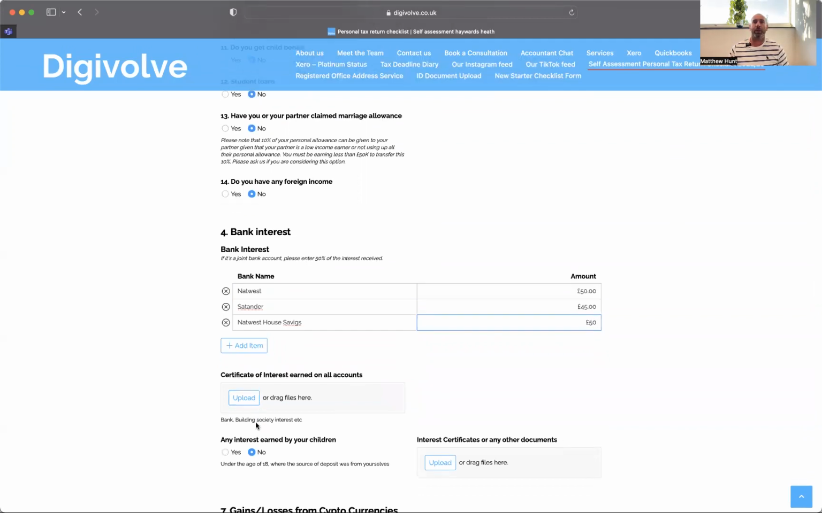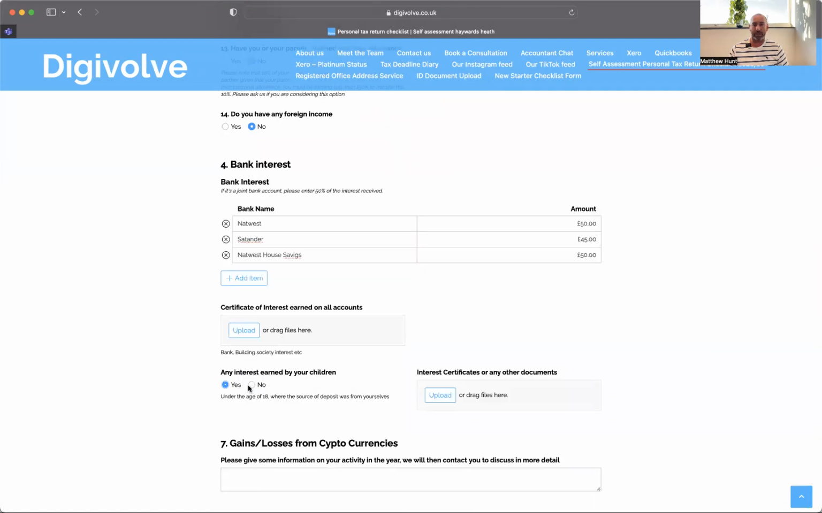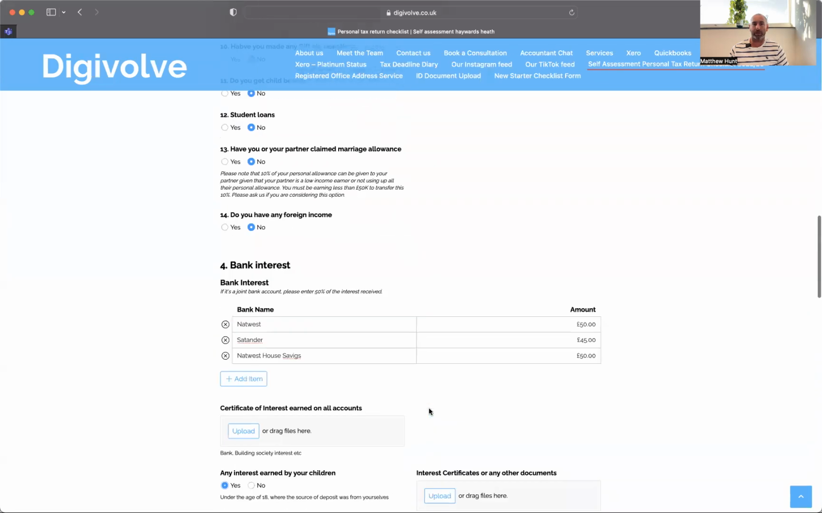We do need to know if you're saving quite a bit of interest for your children, because potentially that could become taxable back on you. So if you've got any interest by children, again, just let us know, and then you can upload any certificates for their bank accounts as well.